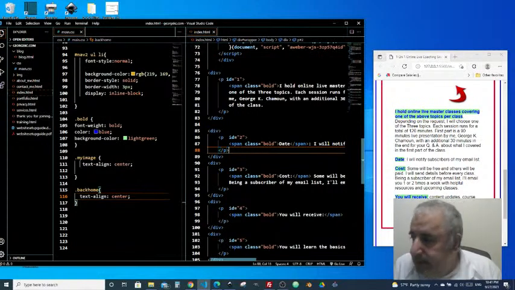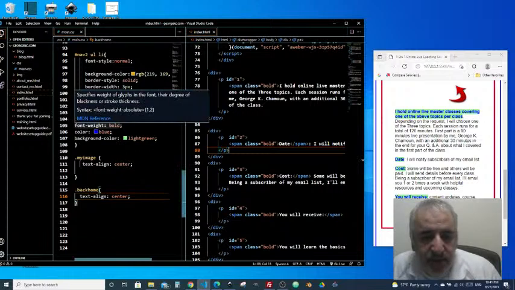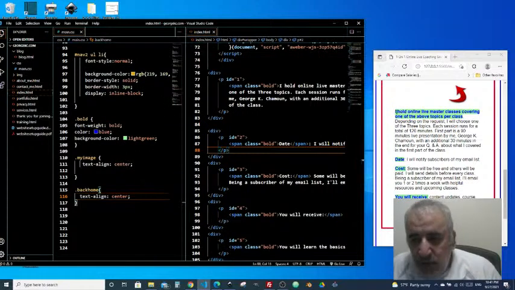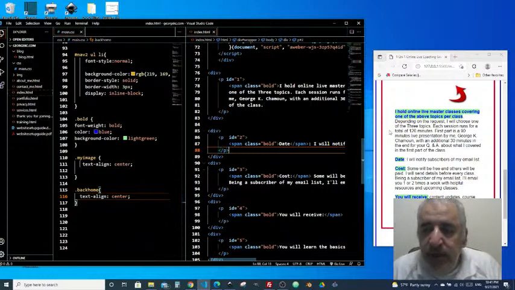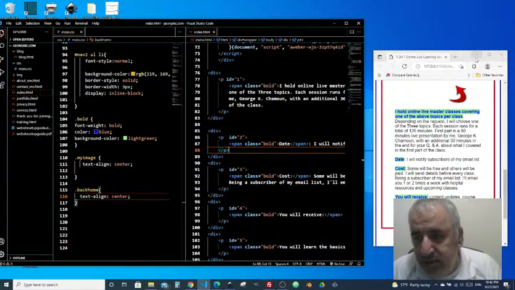So that's it for this video. I wanted to explain how to use the span to style part of the text, and how to associate it with the CSS code.